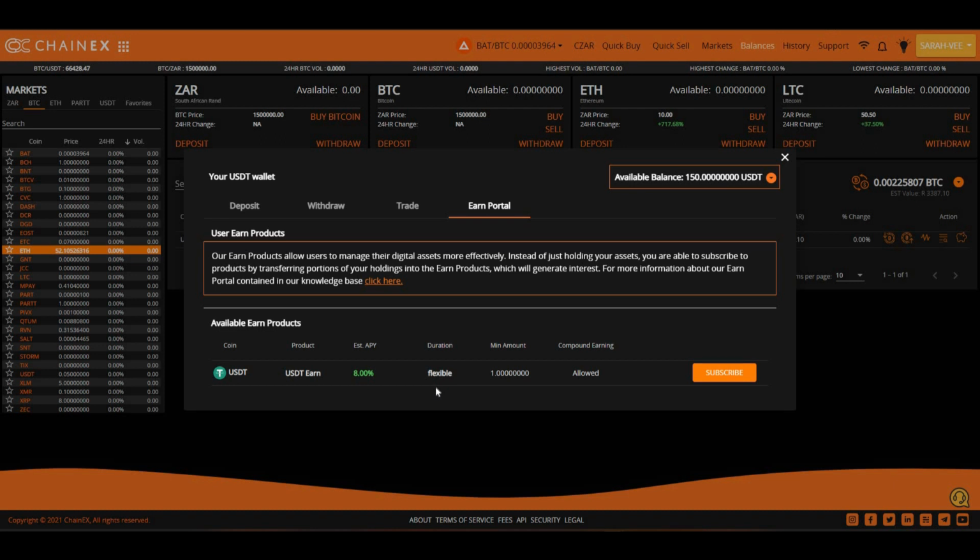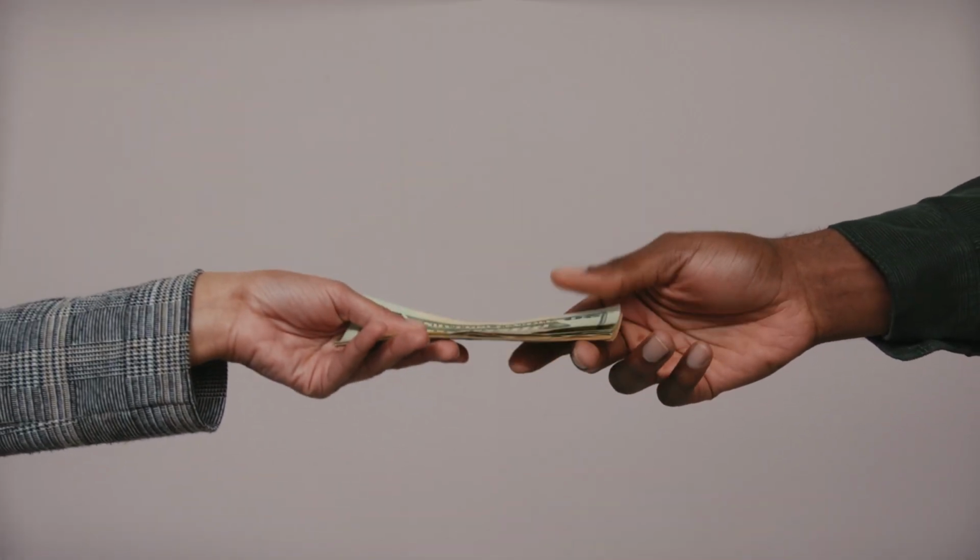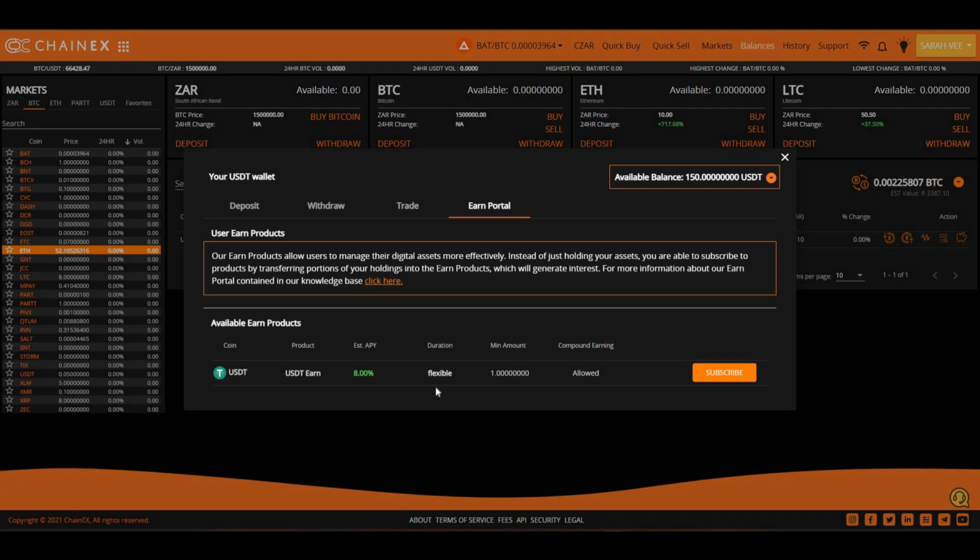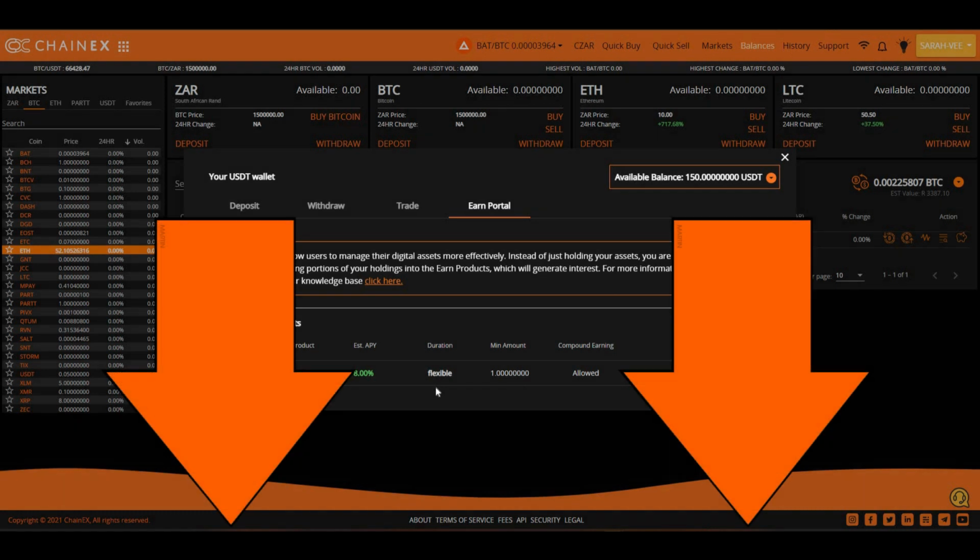Do please note that with flexible, if you unsubscribe within 7 days of your subscription, you will be charged a small fee. For more information regarding this fee, please read the Earn Portal knowledge base topic, where the link can be found in the description below.